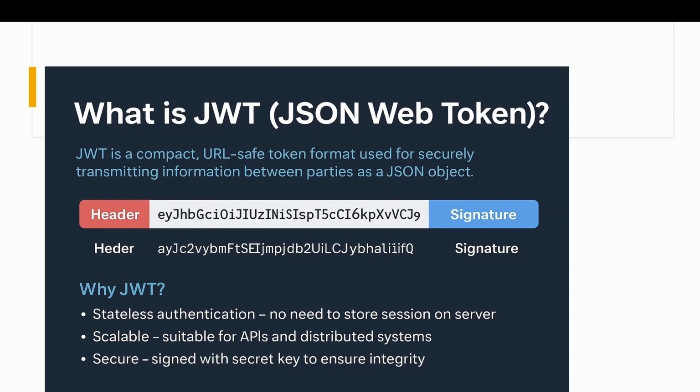As we can see on the screen, a JWT token has three parts: header, payload, and signature. Header part contains metadata about the type of token and the signing algorithm used. Payload, this is the core part of the token that contains claims. Claims are actually statements about an entity, usually the user, like their ID, username, or role.